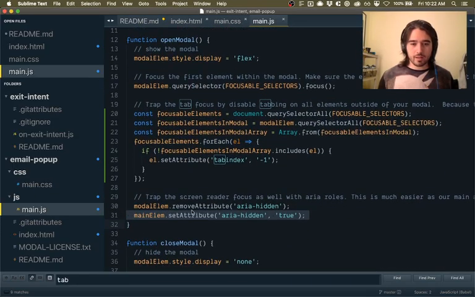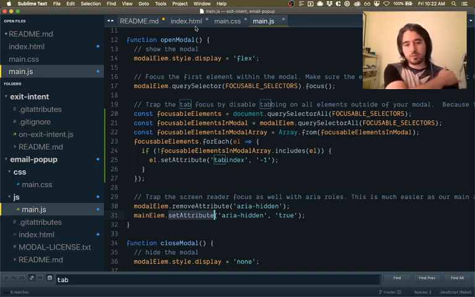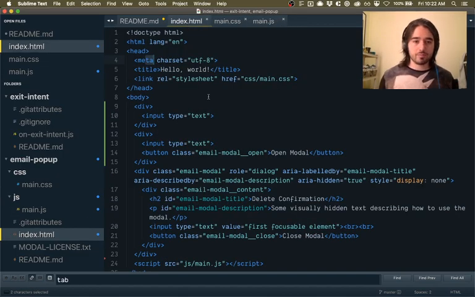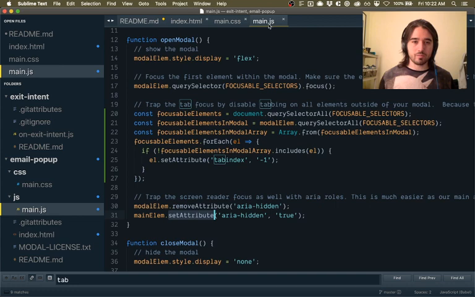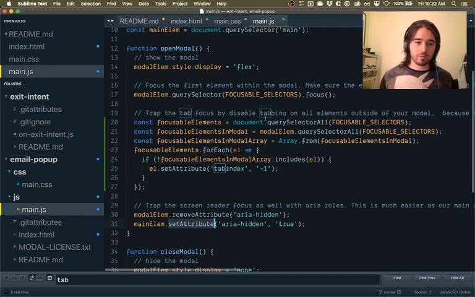So we're setting aria hidden to true on these. There's a few options we could do here, but I think the best option is to just grab all of the children of body and set the aria hidden to true, except for the email modal. And we already have the email modal.